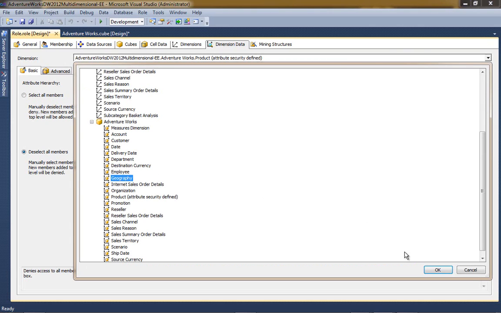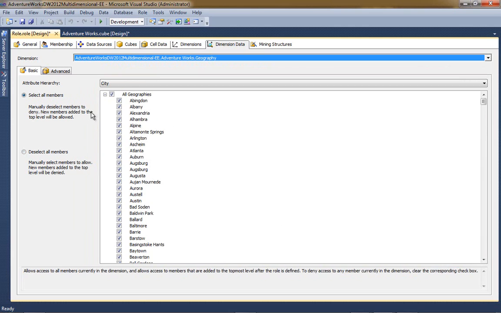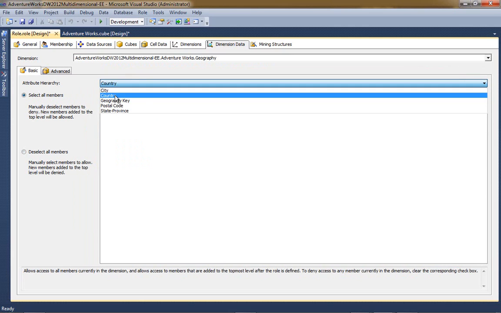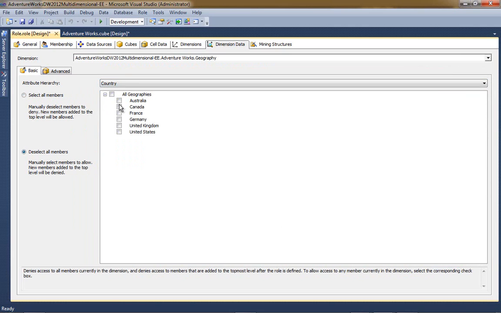And then, because I also said that I want to do this for North America, I'll go to the geography definition, and I'll go to the country level, and I'll deselect everything, and I will pick the United States and Canada, in other words, North America. Now, we can do something very, very similar over on the tabular side.